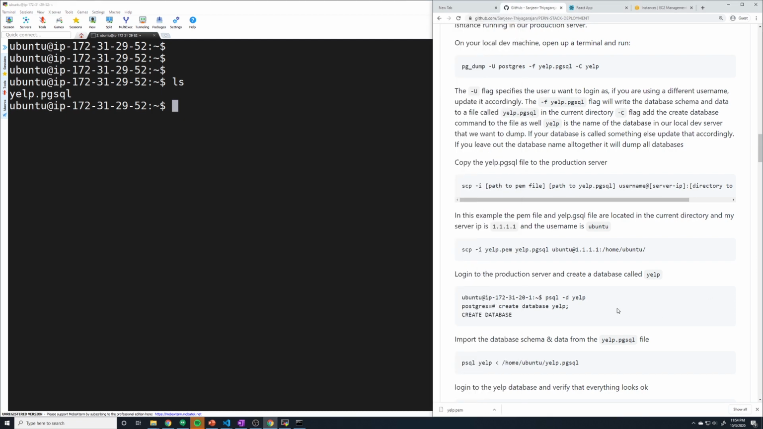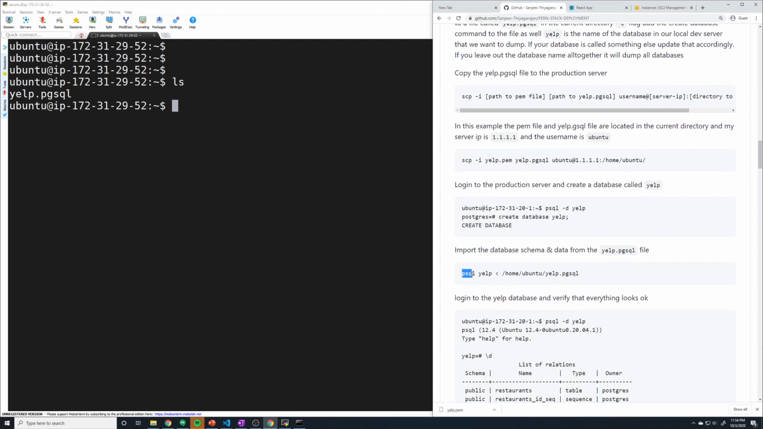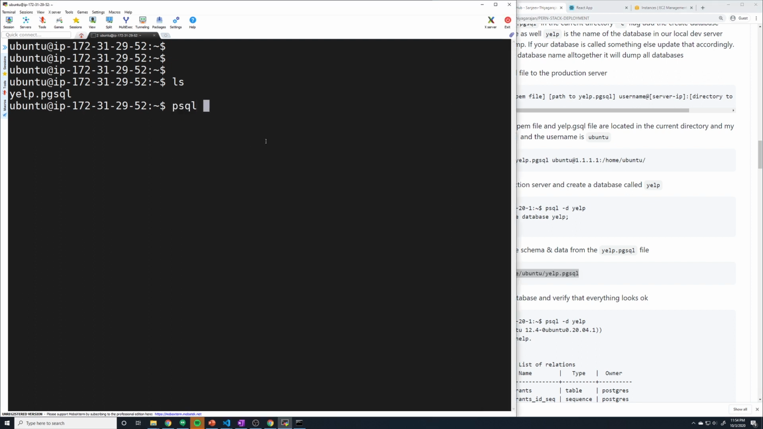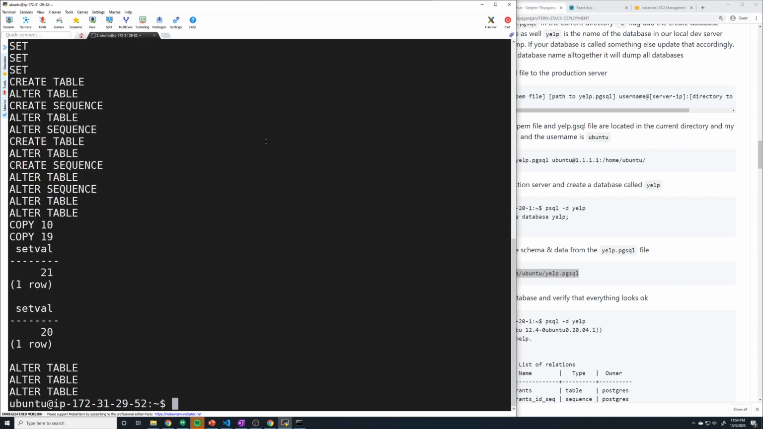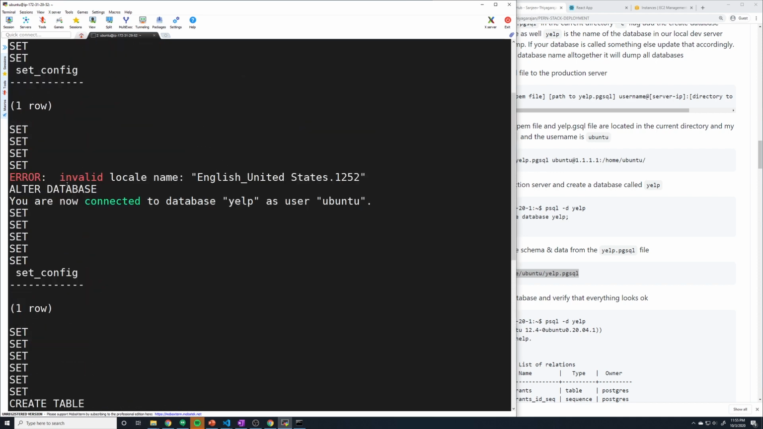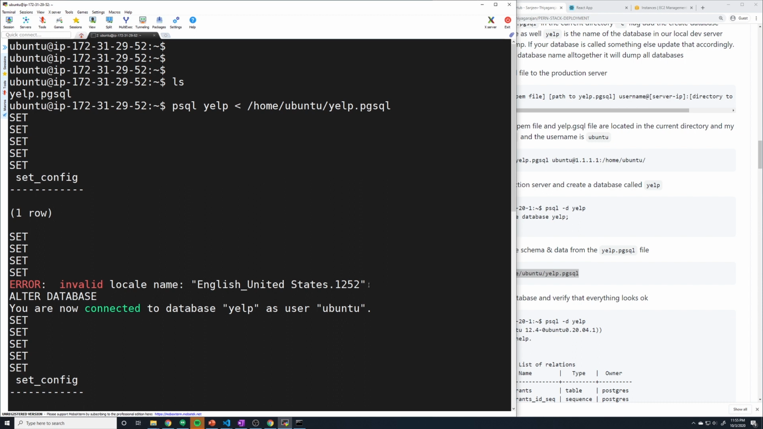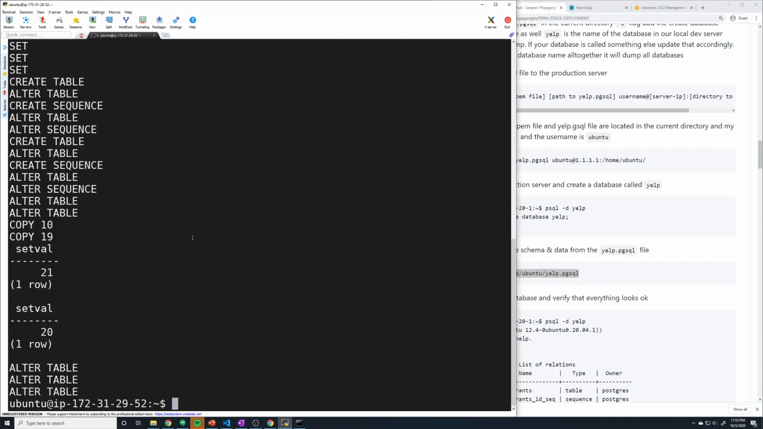And now the command to import a database is going to be this right here. You do psql, then the name of the database, and then you do this < sign, and then you pass in the path towards this yelp.pgsql file. So psql yelp, and then it's going to be in /home/Ubuntu, then yelp.pgsql. And you should see a whole bunch of output. If you scroll up, you may see an error or two, but it should not cause any issues. There's just some random thing with this locale name, which is not going to impact anything. As long as everything else gets set, you should be okay.